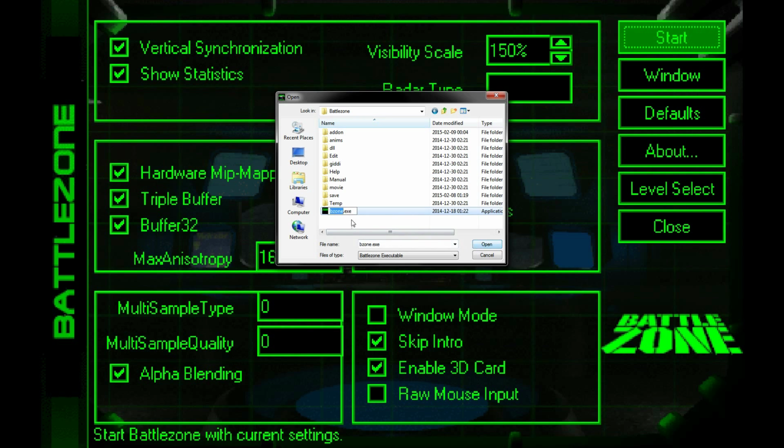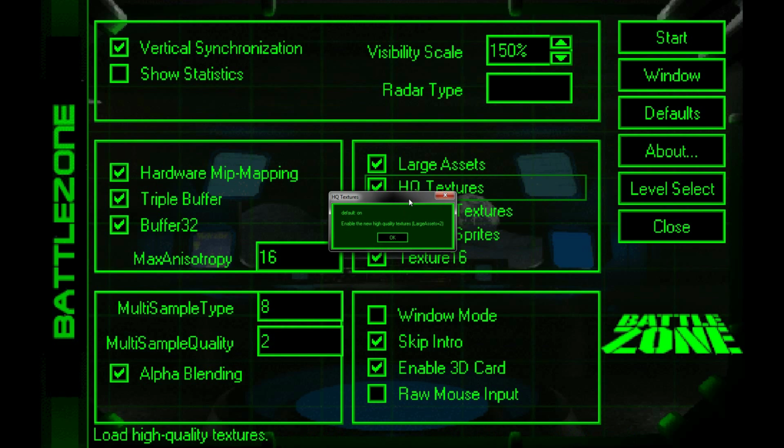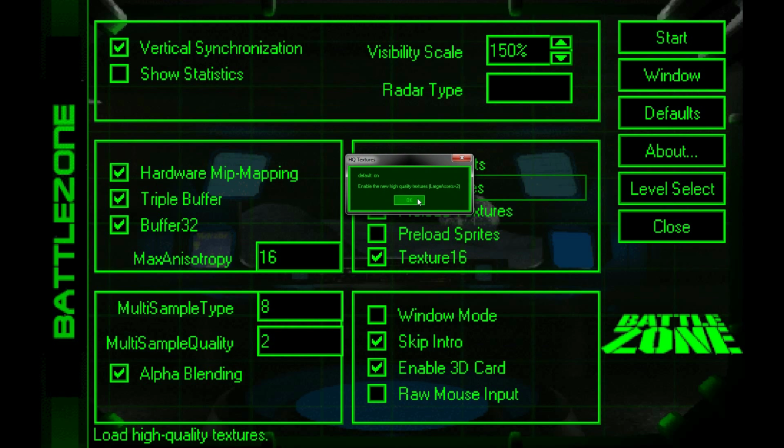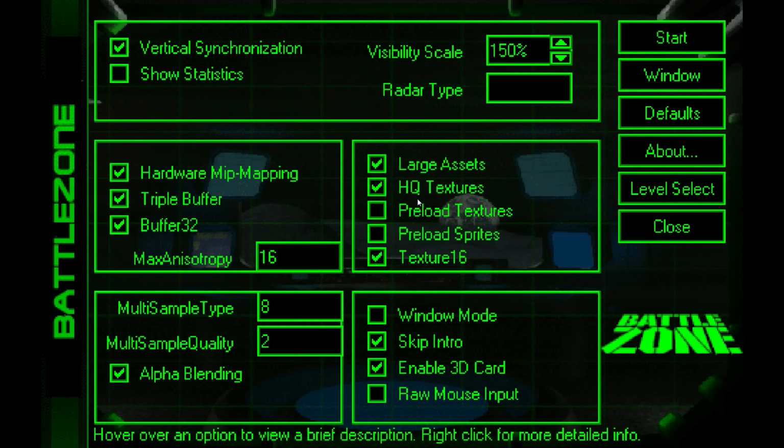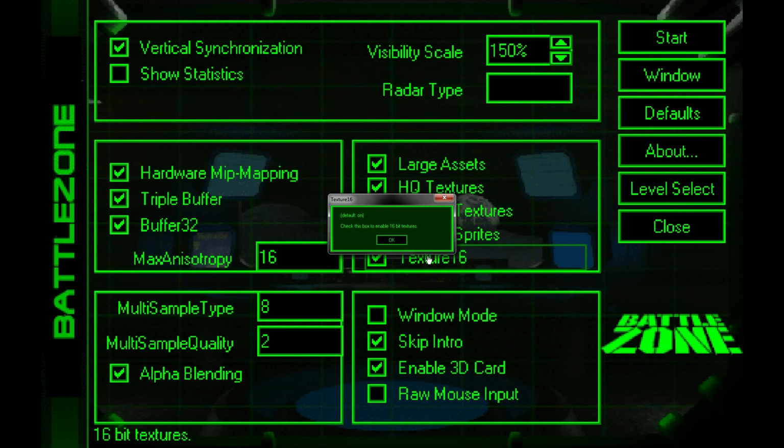Otherwise, you just select the executable, and it will do a thing. And now it's good to go. Now it's loaded in what I actually have in my render.cfg file. This is actually a checkbox for large assets equals 2, which is a new 1.5 setting. It enables the 16-bit texture pack, which is separate from this checkbox for the actual 16-bit texture support.